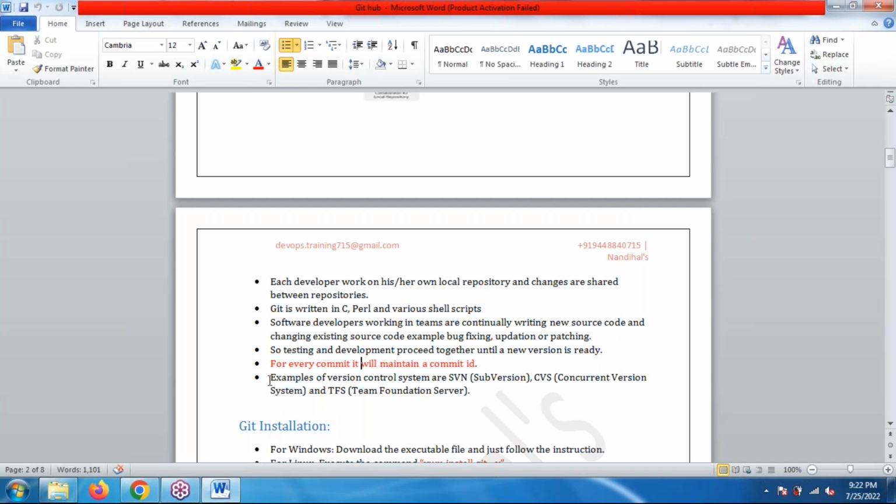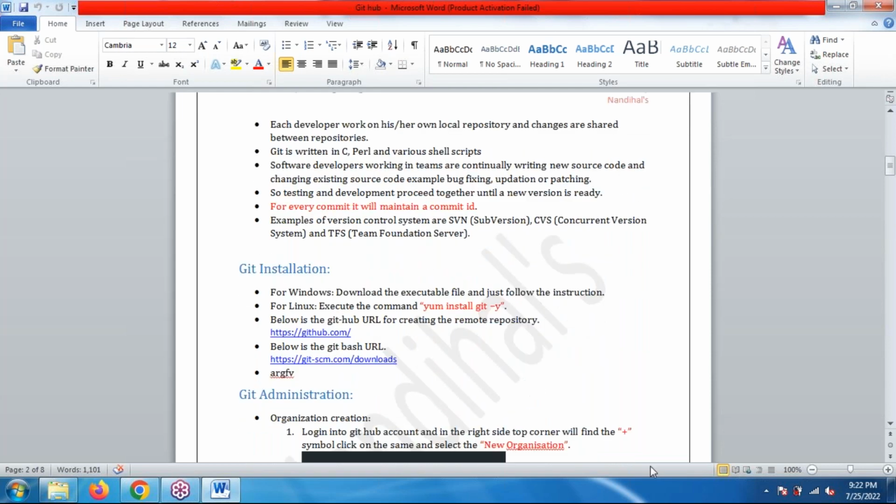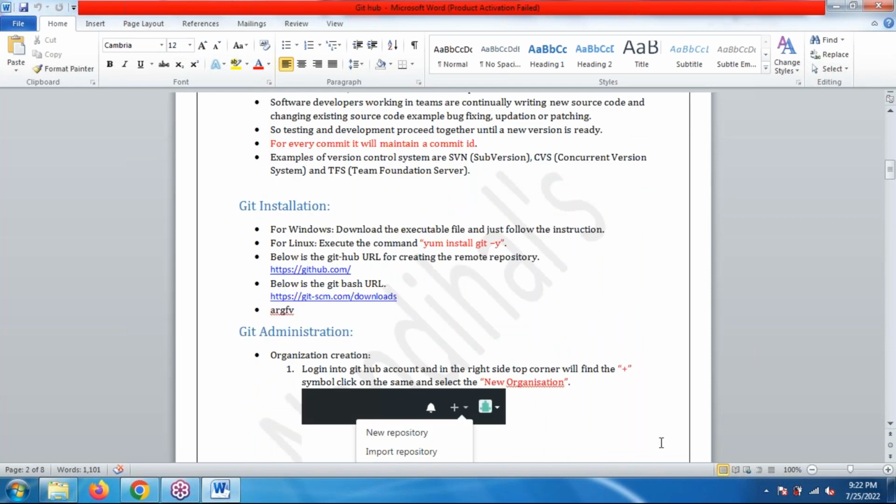Examples of version control systems are SVN, that is Subversion, CVS, that is Concurrent Versions System, and TFS, that is Team Foundation Server. These are some of the examples of version control systems. This is all about some basic things about Git. Now we will do the installation, how to do the installation in Windows as well as in Linux.